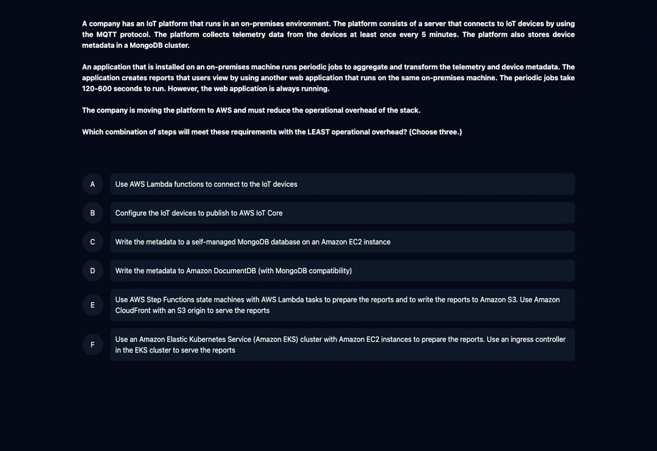Use AWS Lambda functions to connect to the IoT devices. B. Configure the IoT devices to publish to AWS IoT Core. C. Write the metadata to a self-managed MongoDB database on an Amazon EC2 instance. A. Write the metadata to Amazon DocumentDB with MongoDB compatibility.